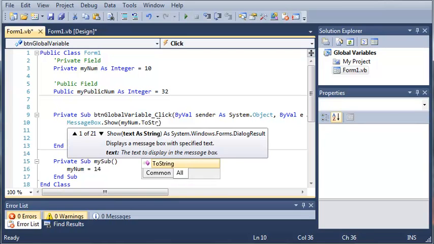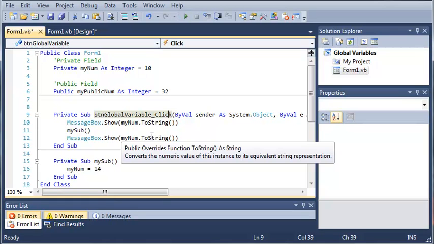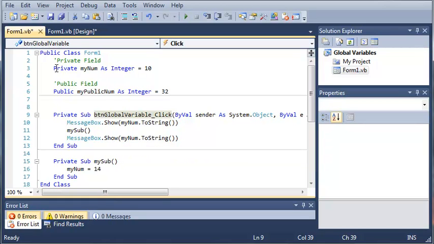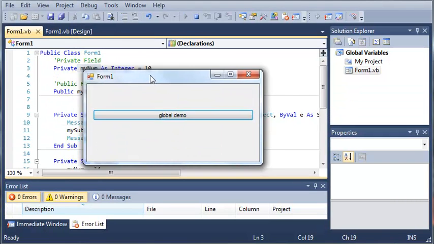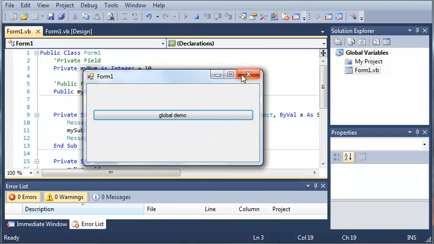It's going to access that, and it's going to give us 10. Now let's go ahead and just convert that to a string. And after we click OK, it's going to call my sub, which sets my num equal to 14. And then it's going to display that new value. And this whole time, we're accessing this one variable that can be used throughout our whole class. So now if we go ahead and run this, you can see that if we click on global demo, it pops up a message box that says 10. We click OK and it pops up a message box that says 14. Now let's go ahead and close out of that.